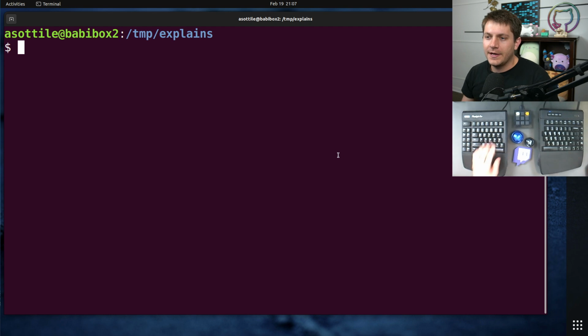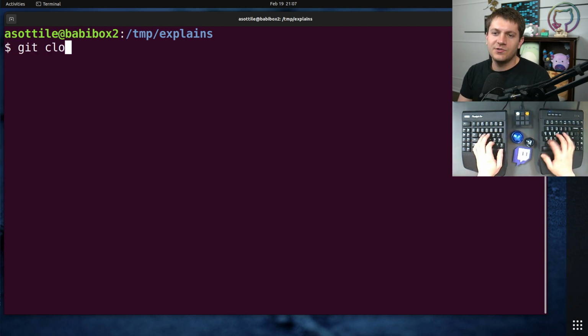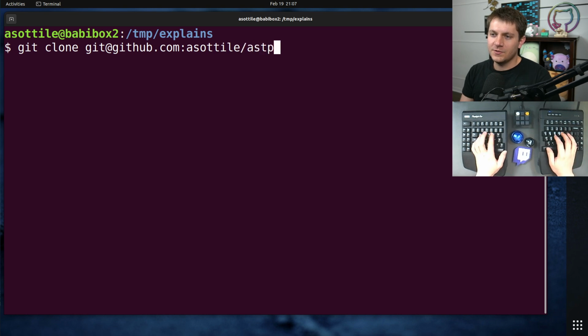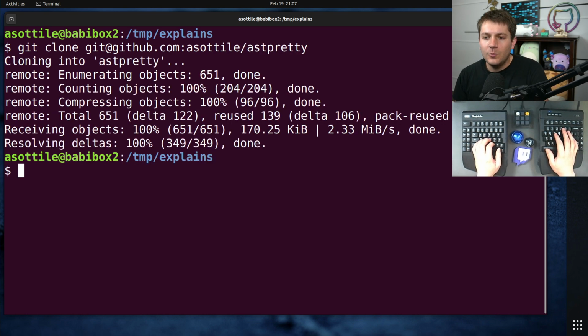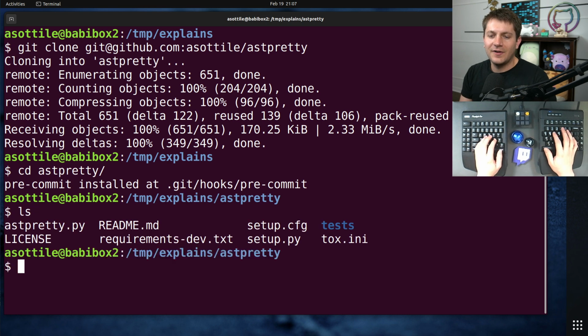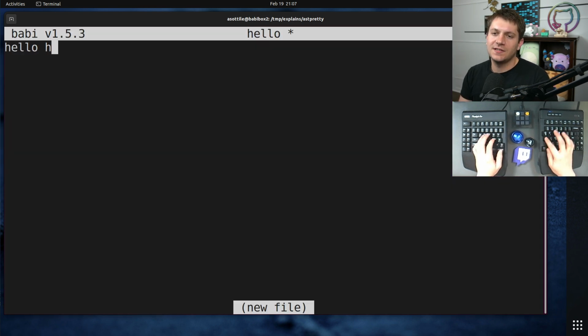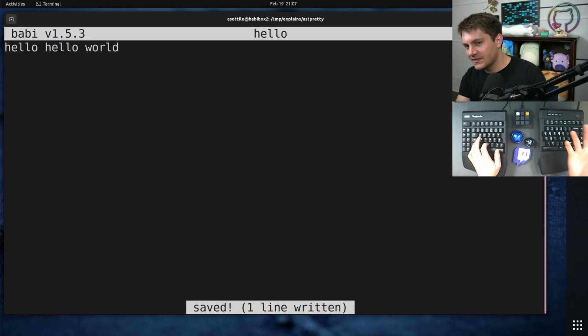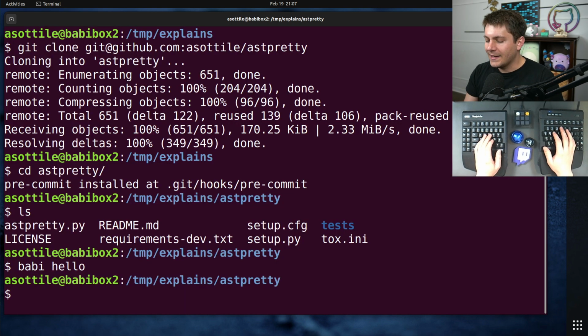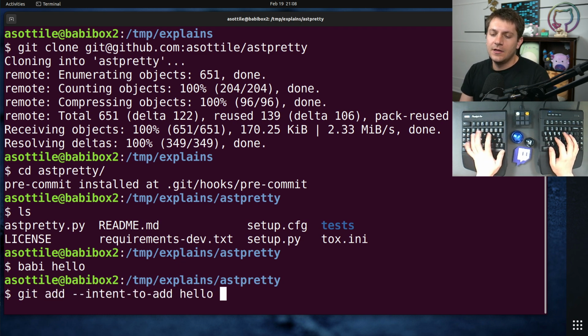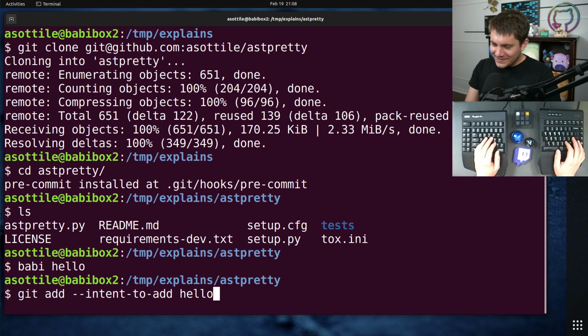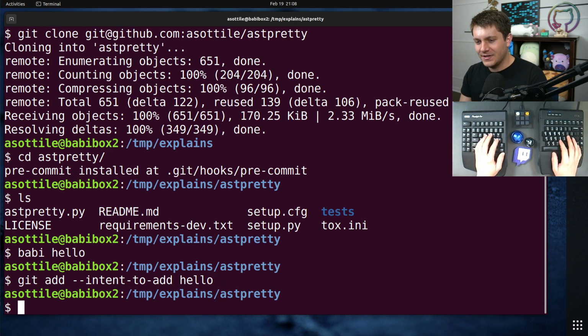Okay, so first we need a Git repository. I'm just going to clone the one we always use for these videos, which is ASDPretty. And we are going to create a few files in here. So let's just make a file called hello, which just says hello world, something simple like this. And I can use Git's intent to add option, git add --intent-to-add, to add this file, but it's added in a very special way.